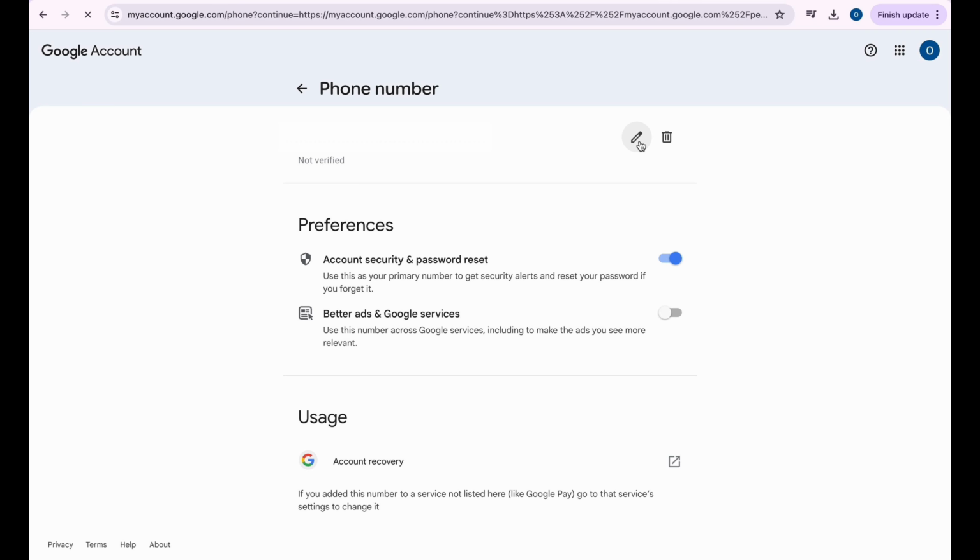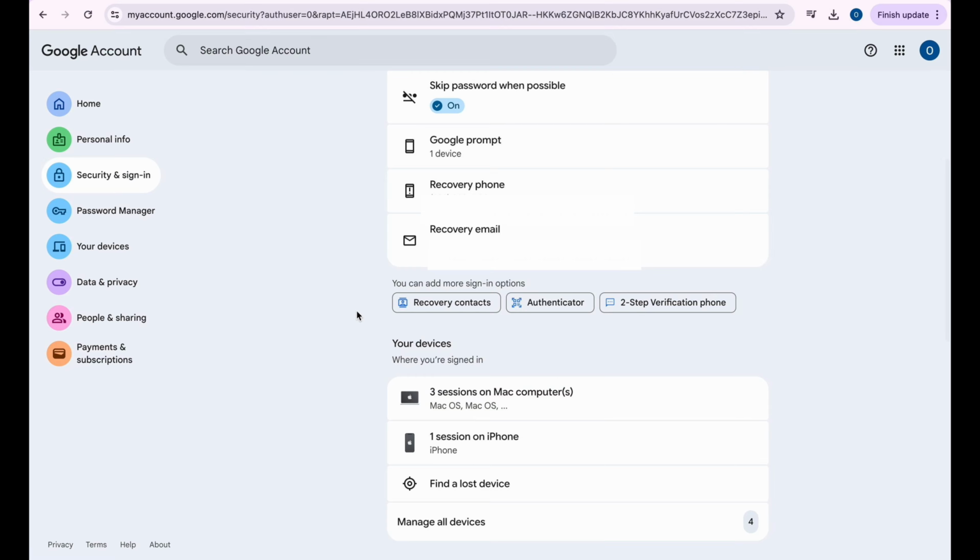Google will send a verification code by text. Enter the code to confirm it. Once verified, your new phone number is officially added to your account. And that's it. Your Google account phone number has now been updated successfully.